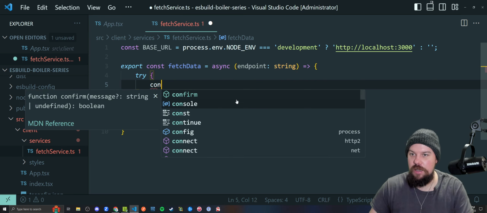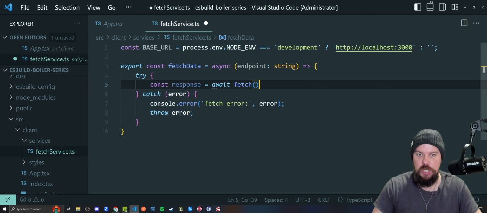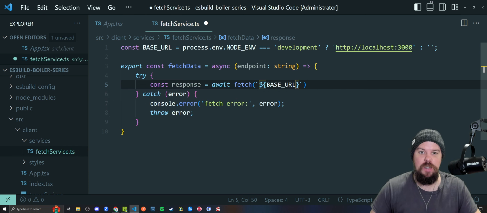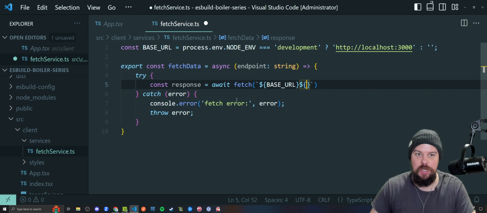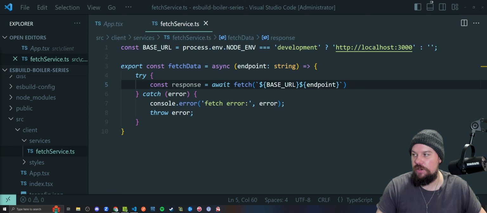So I'm going to say const response or res or whatever is an await to fetch. And here's where the magic happens. Our base URL, should one need to be applied, which it would in development. Otherwise, just be our endpoint after that, which would be our relative URL in production. So there we go. That's all that really needs to happen down yonder, right?